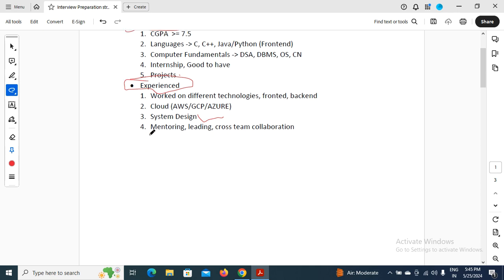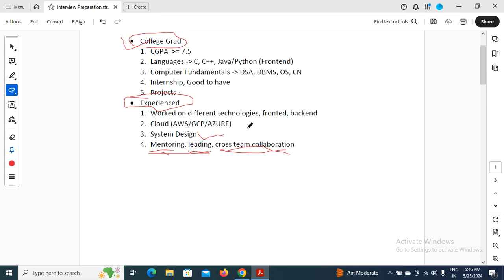Then, in your past experience, if you mentored interns, FTs, new joiners, whoever it is, if you have done some leading task, like if you are the team lead, if you have led any project, if you have led discussions for projects, it's good. It shows your leading ability. Then cross team collaboration. Let's say you worked on a project which involved two or three teams. Then also it's good. So basically this is needed.